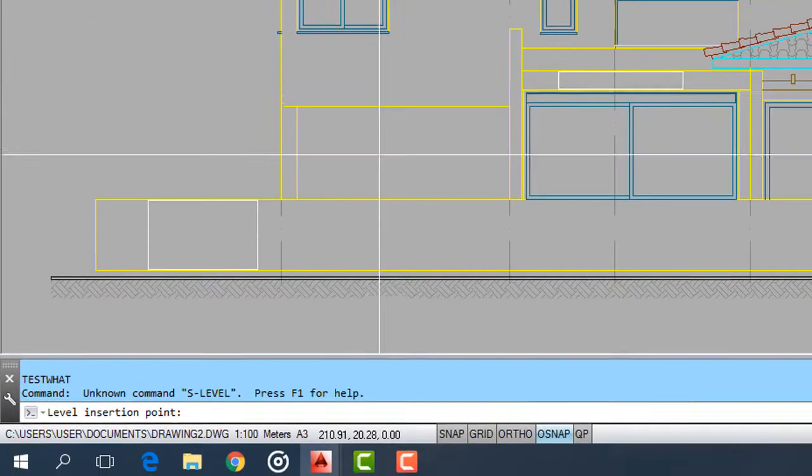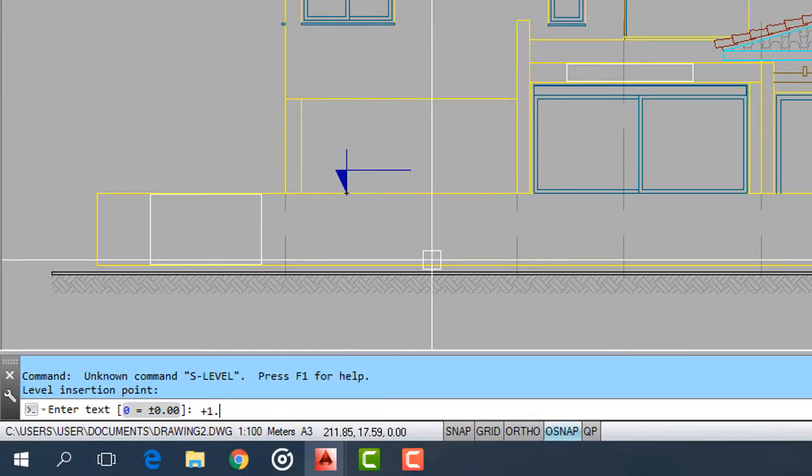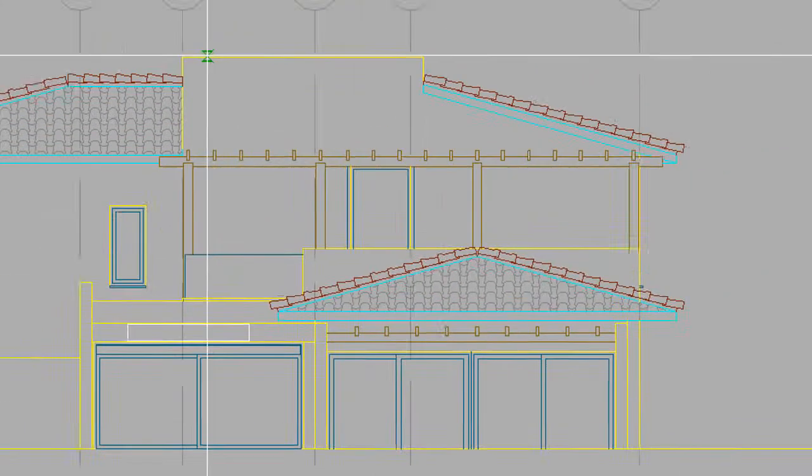Section level. Insert level symbol in elevation or section. Type level value.